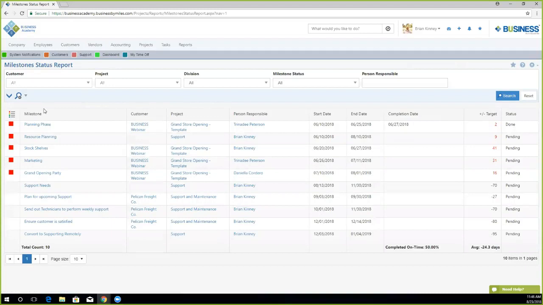Now, on the very far left, we have the priority of the milestone. We have the milestone name next to that, the customer assigned to the milestone and or project, the project name, the person responsible for each milestone, the start date of each milestone and the end date of each milestone, when the milestone was completed, how much we're on or off target, and the status of the milestone.